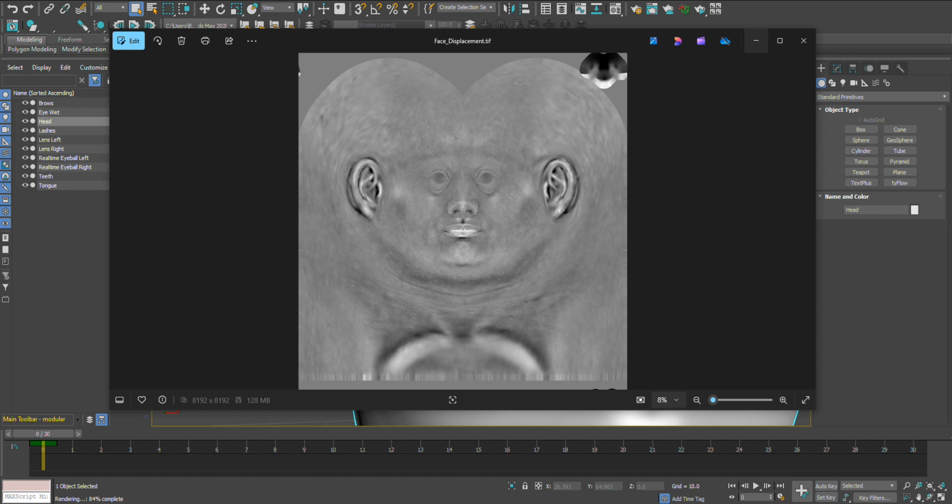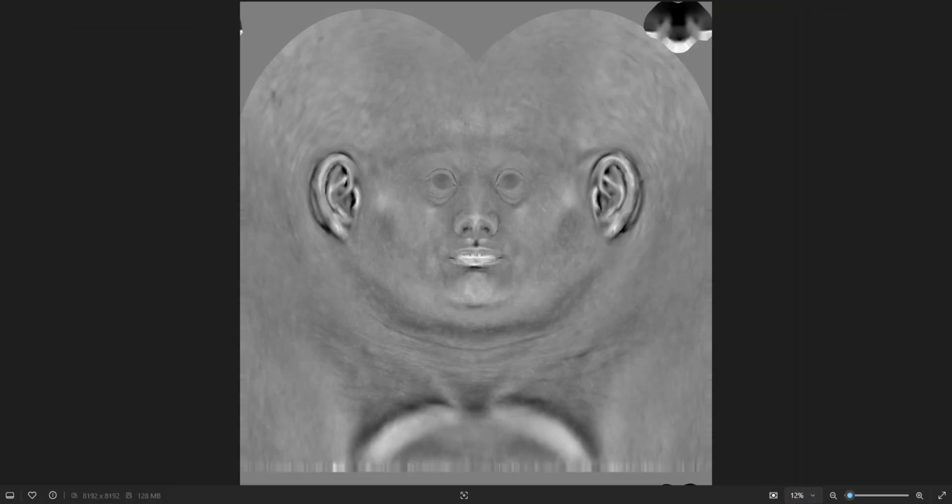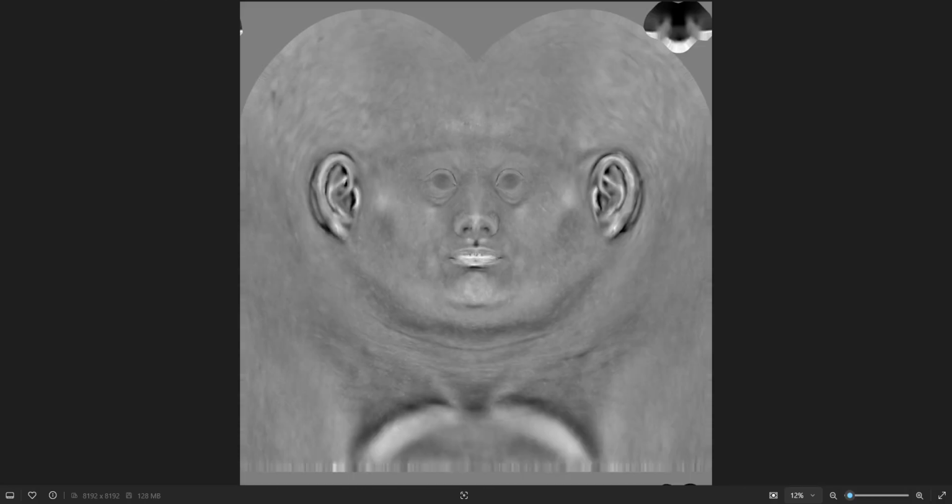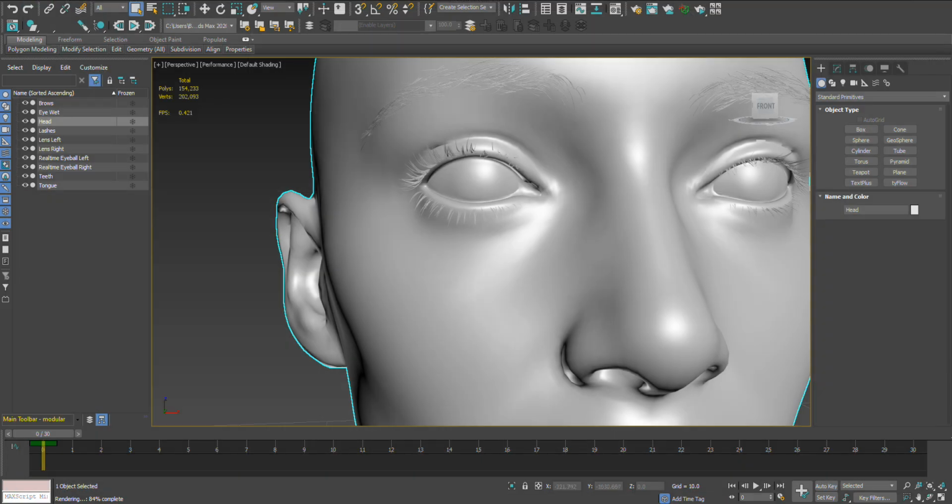Now, as you can see, I have this displacement texture. It's in 8K quality, and basically it has all the skin details stored inside it. You can see it has the skin pores, the skin details, the wrinkles, these details around the eyes. It's all stored inside a bump map. How you can add this inside 3D Studio Max is pretty simple.